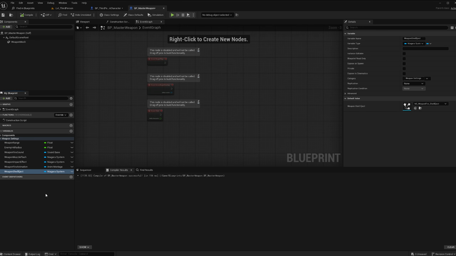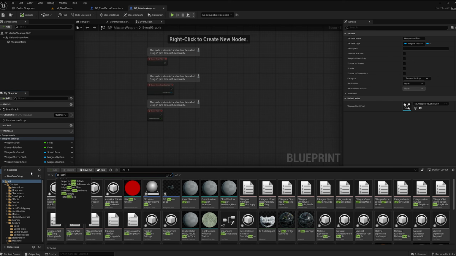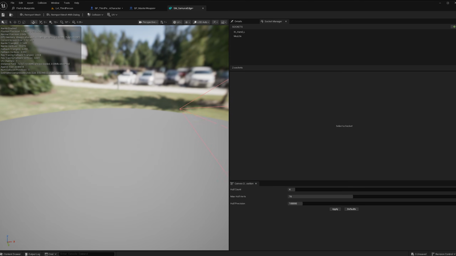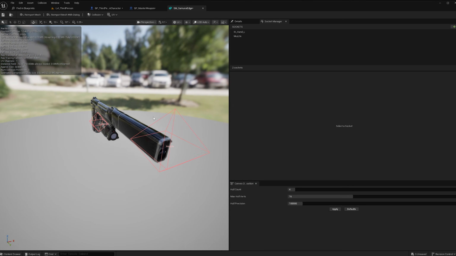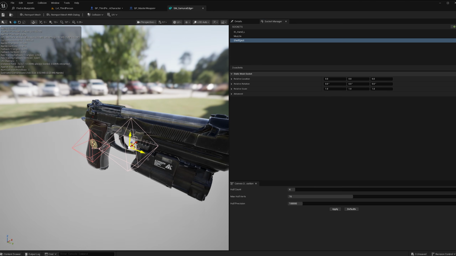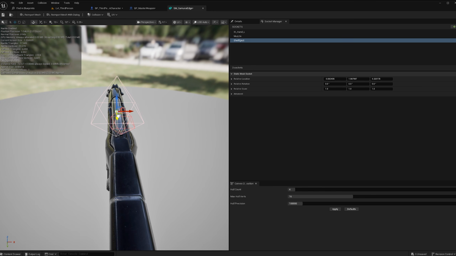Cool, and now what we can do is open our samurai edge. So let's find our model and double click it open, and then we have two sockets that we created last time. So we have our left hand socket and our muzzle. We're just going to create one more, and we're just going to call it shell eject. And then for positioning, we'll position this somewhere towards the top where the shell would realistically eject.